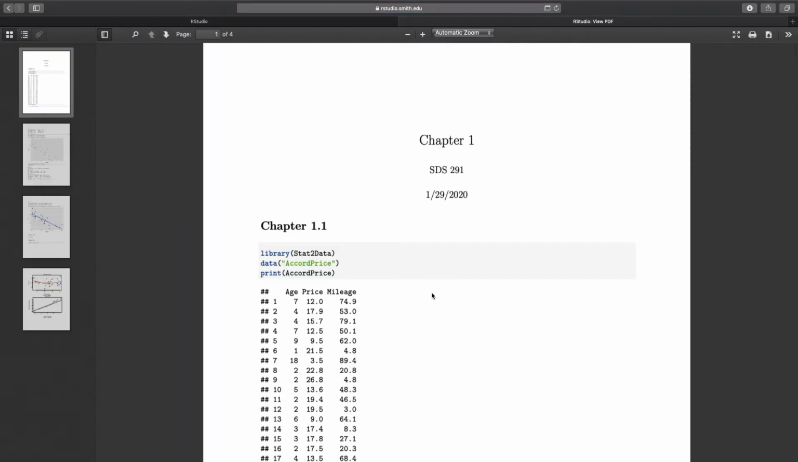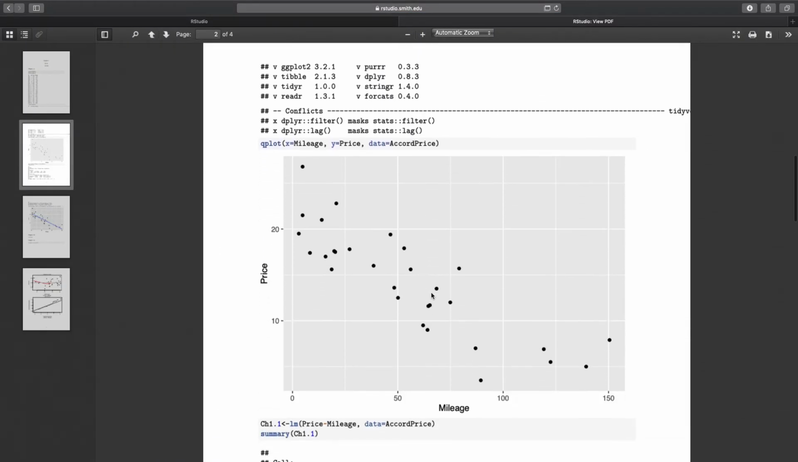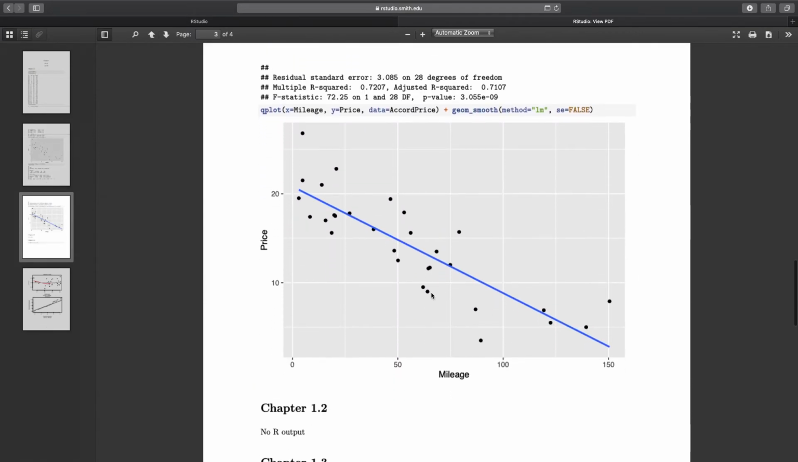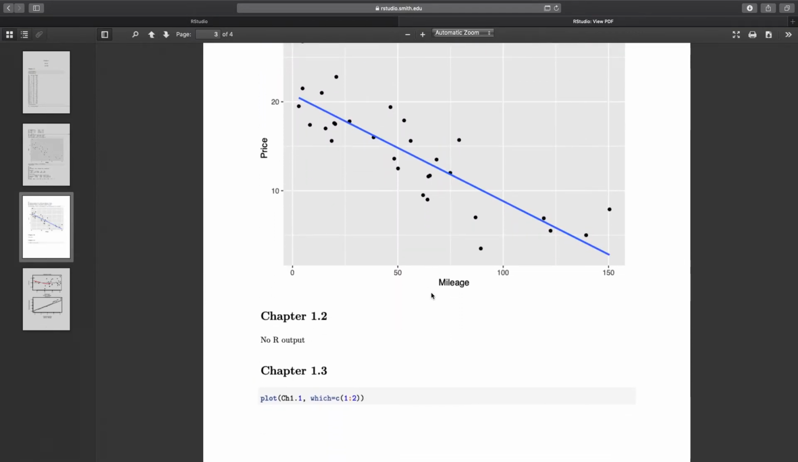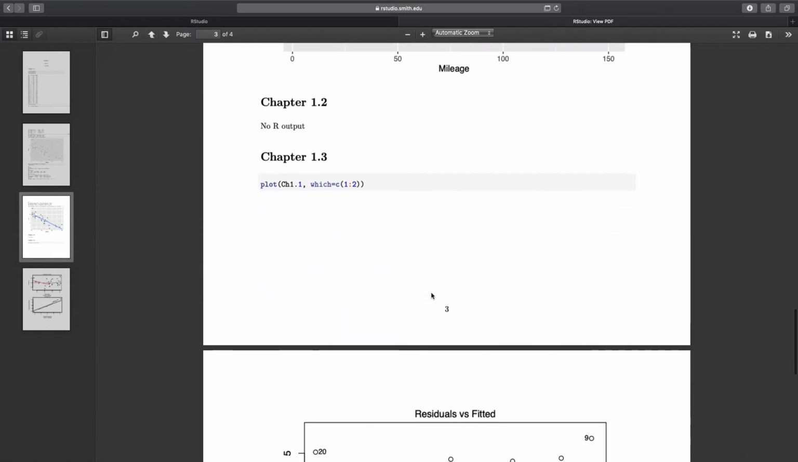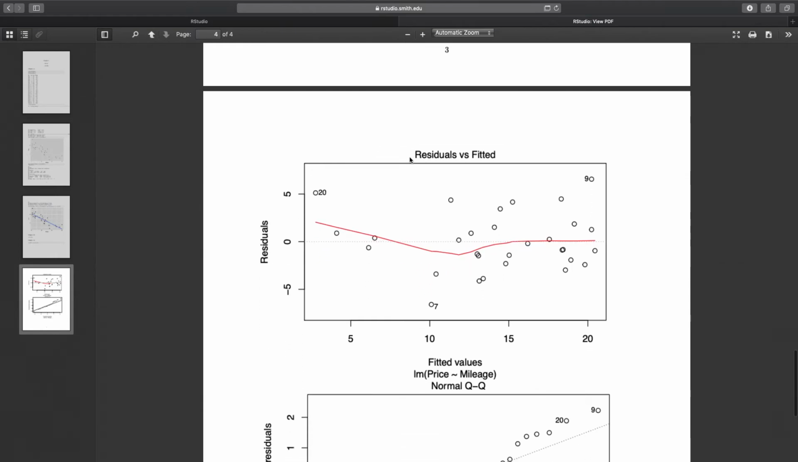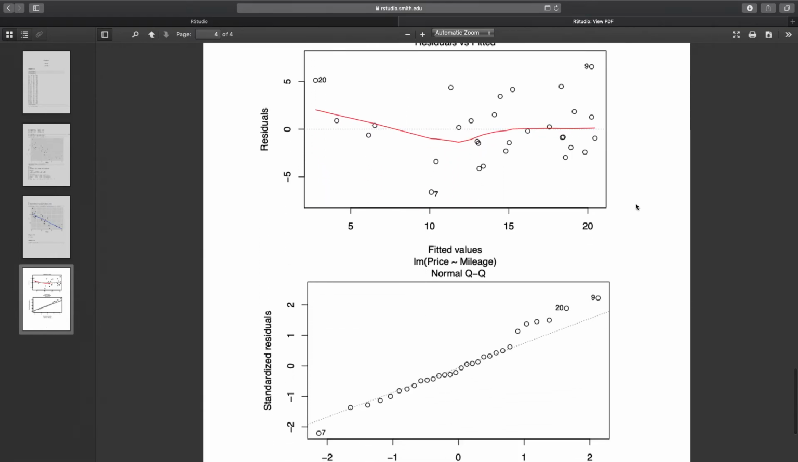So we get this pop-up blocker. Right, here's our scatter plot, our regression model line over the scatter plot. There's no output for chapter 1.2, but then we get these two different plots that are generated for us that are very similar to the figures that we see in chapter 1.3.